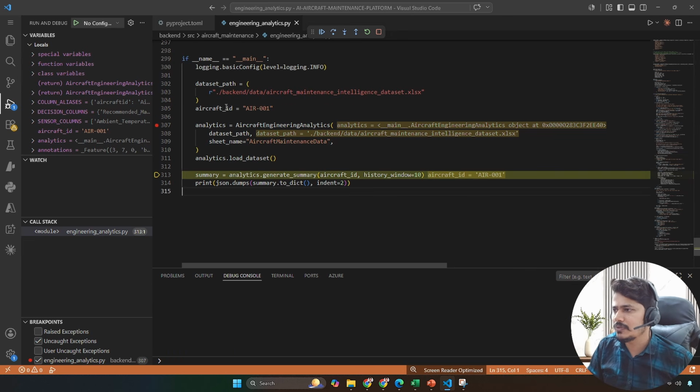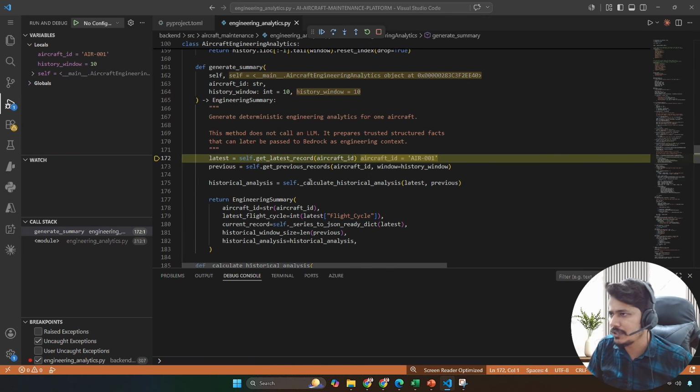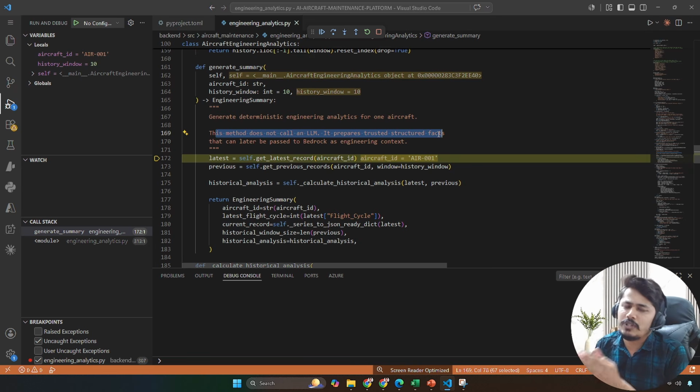The next step is, using this analytics object, we are going to generate the summary. Let's understand what exactly is inside generate summary. Now we are in the generate summary method. Here, if you see, it is generating deterministic engineering analytics for one aircraft. This method does not call an LLM; it prepares trusted structured facts that can be passed to the Bedrock model later. For this, we have already selected AIR001 as the aircraft ID.